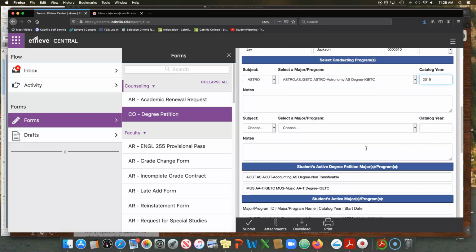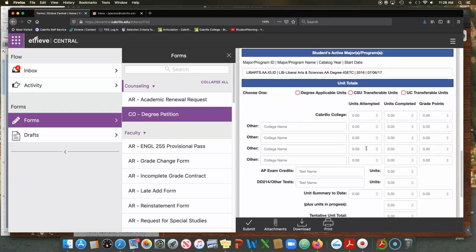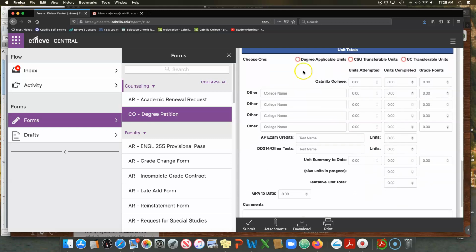At that point, if that's the only thing I'm petitioning for, we come down to the fun section of this, the unit totals. You'll need to inform the evaluators whether or not these are degree applicable units, which of course would be for our non-transferable AA and AS degrees. We can also use the degree applicable totals for any certificates of achievement or skills certificates that you're petitioning for. You could also put CSU units or UC units, and you need to identify which type of units you're including here. You'll put in the number of units attempted, the number of units completed, and grade points.